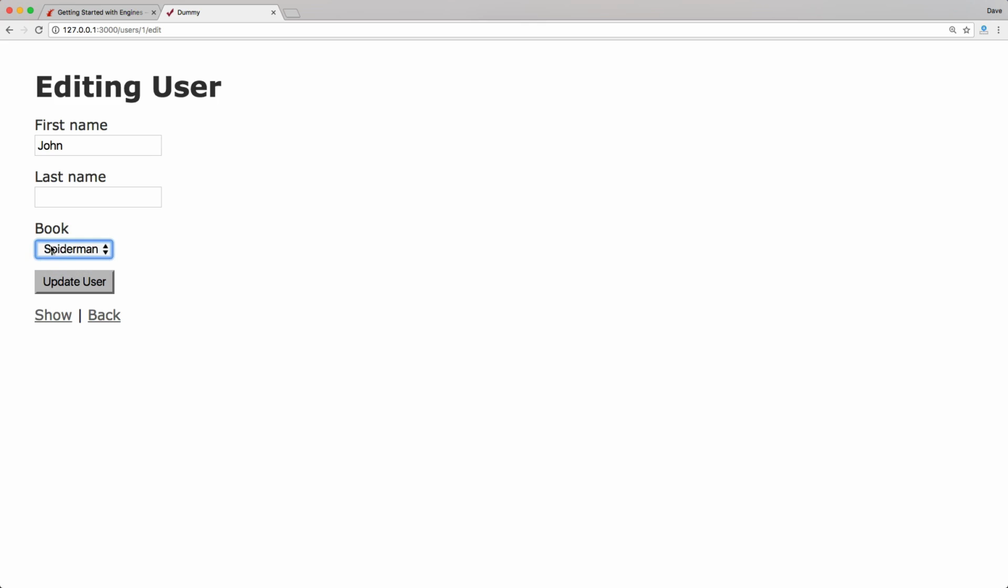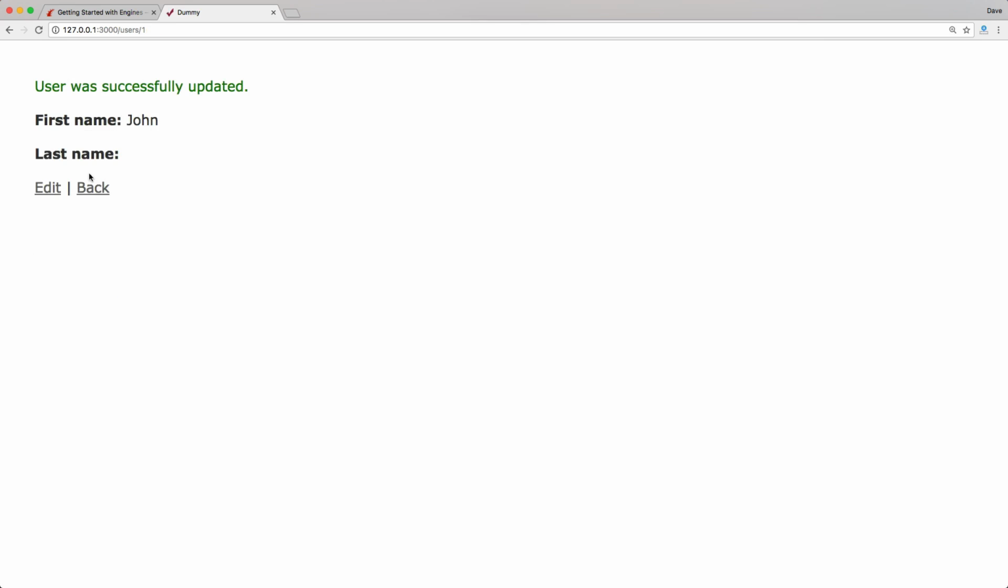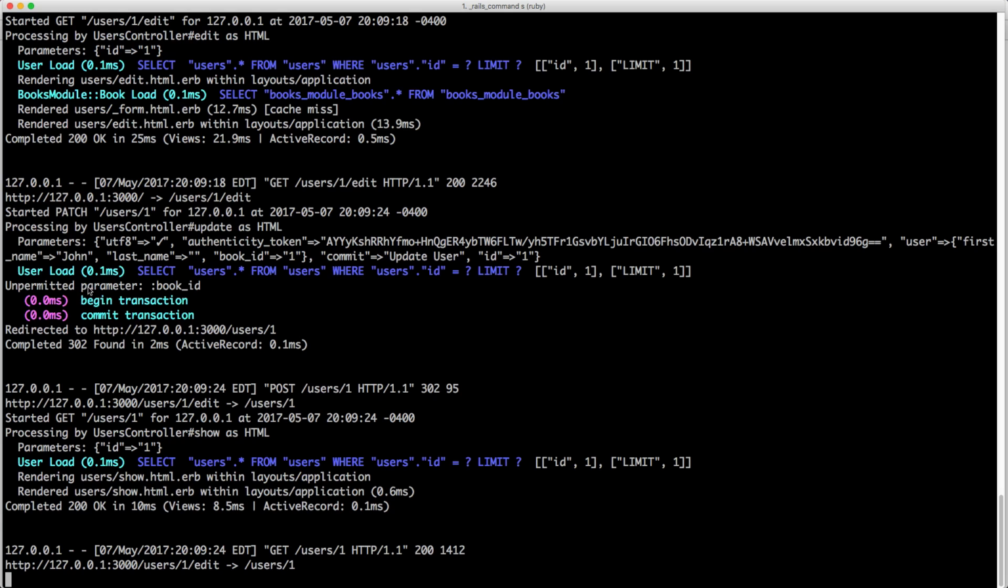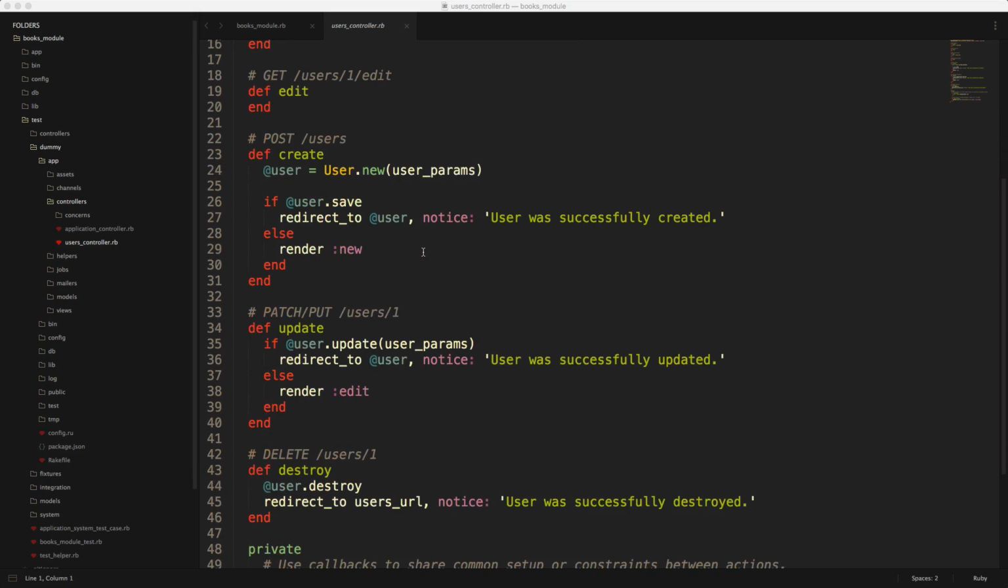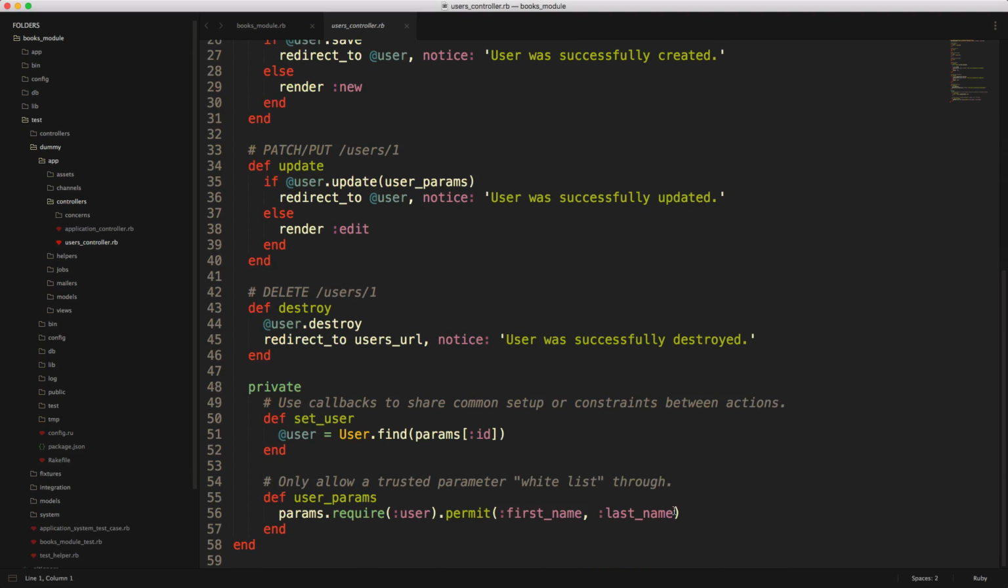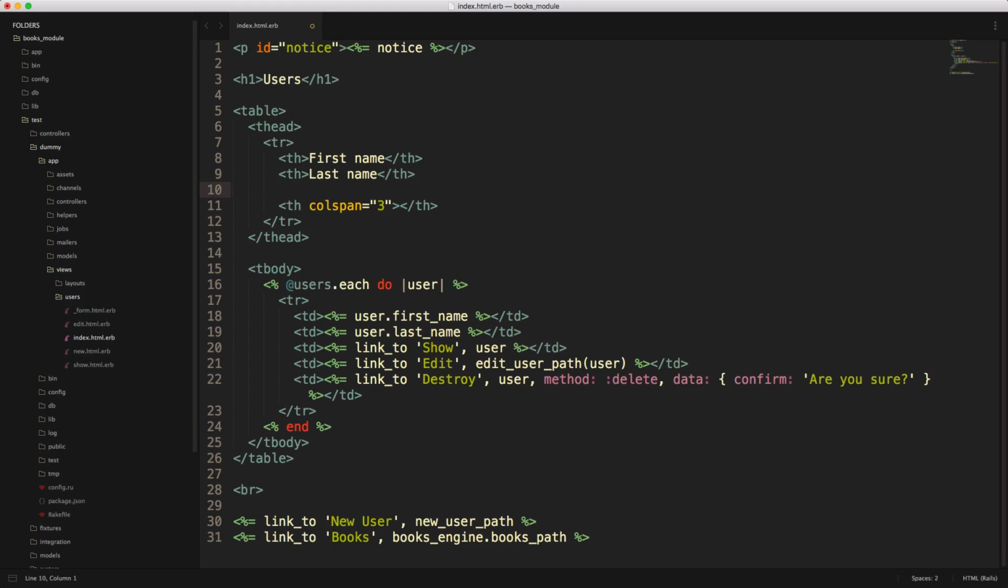And once we select our book and update the user, it says it was successfully updated. However, if we look at our Rails logs, you'll see that the book_id is not an allowed parameter, and because this is on the user model within our dummy application, we will need to allow this ID. So within the users controller of the dummy application, we can go towards the bottom, and then we can add the book_id.